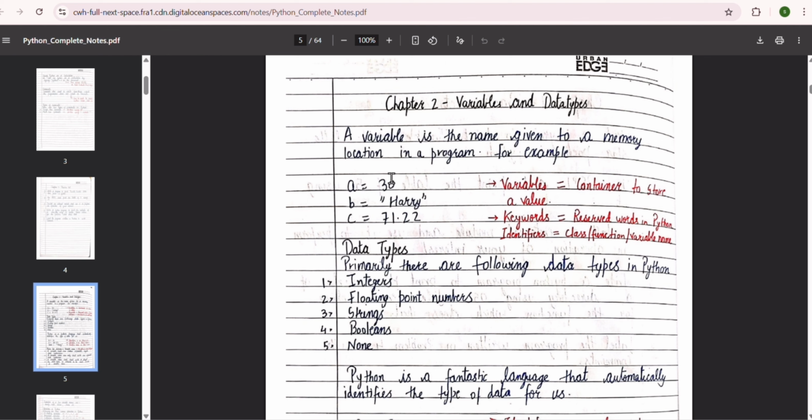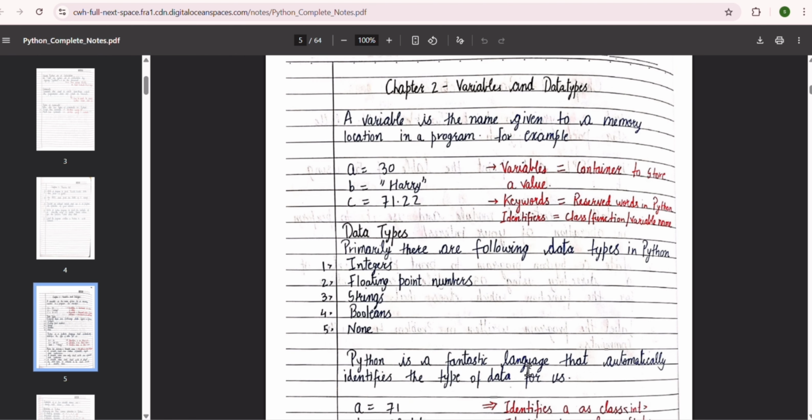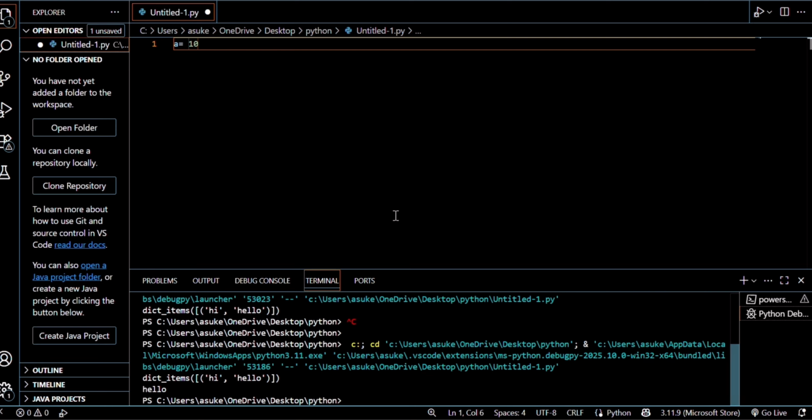Here we can see a is 30, which means a is a variable, and b equal to double quotes Harry represents a string, and b is also a variable, and c represents a floating point number, which means c is a variable. In Python there are five main data types: integers, floating point numbers, strings, booleans, and None type.